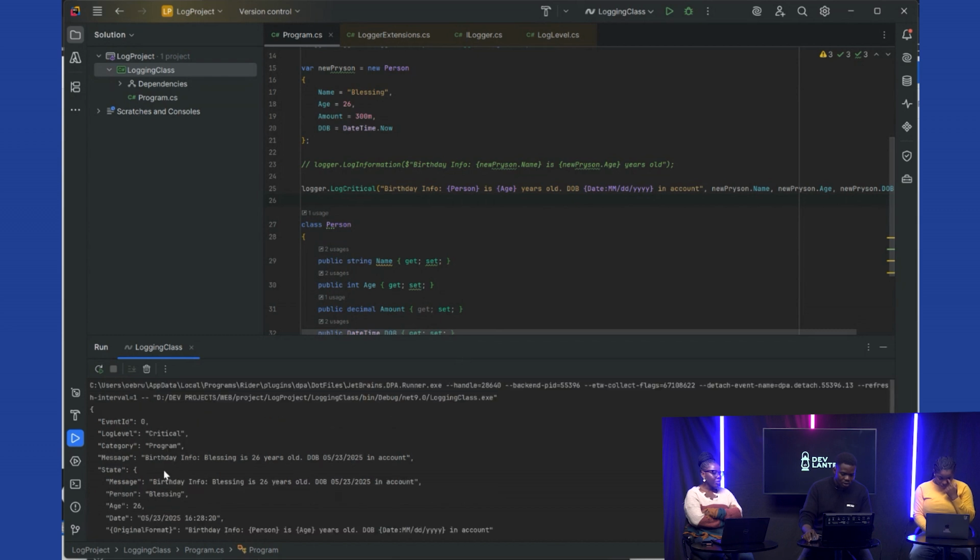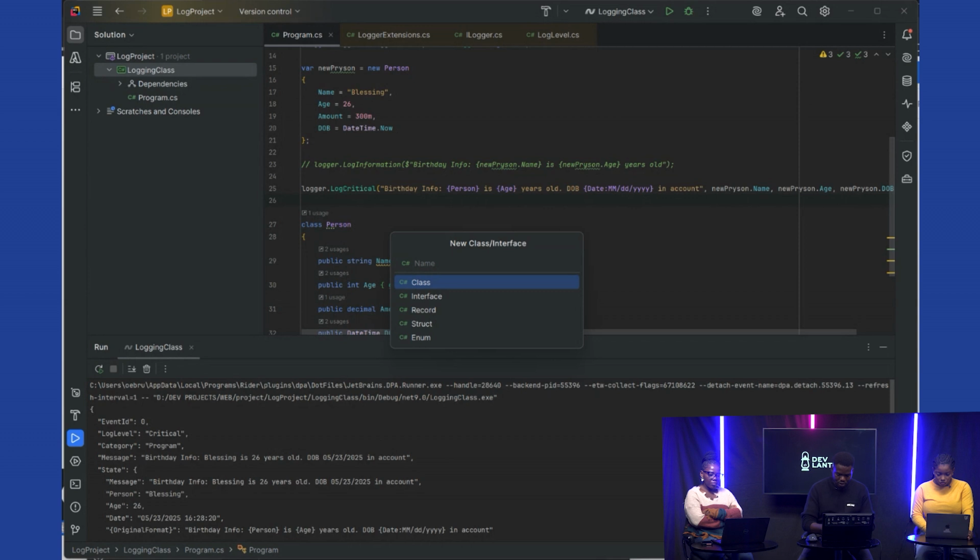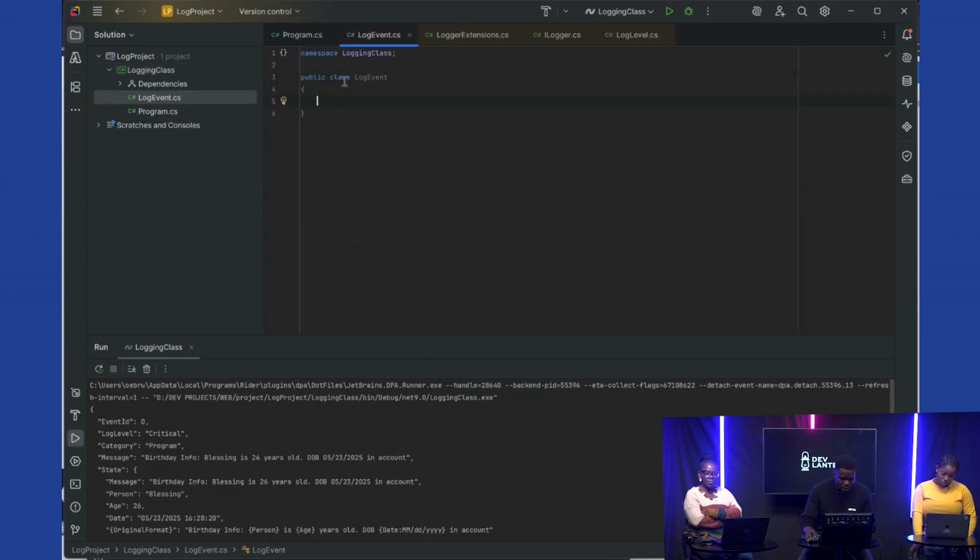So are you creating another project for that? No, I'm still using this. Okay, so you see this event here is having zero, 0, 0, 0, 0, 0. So now I can do something like, let me do this. Let me add a class. Let me call it a LogEvent.